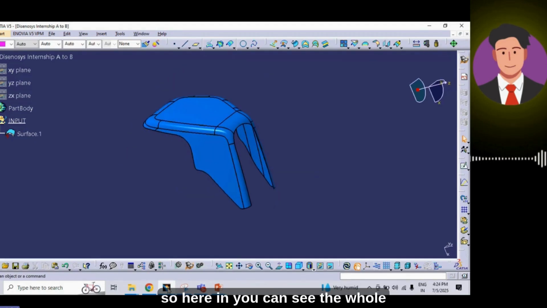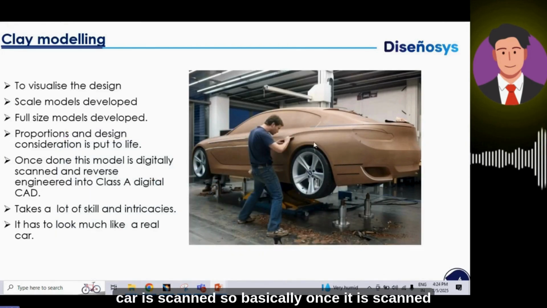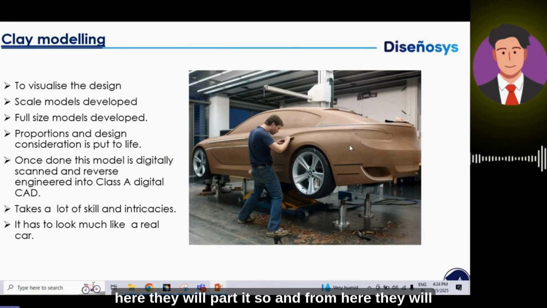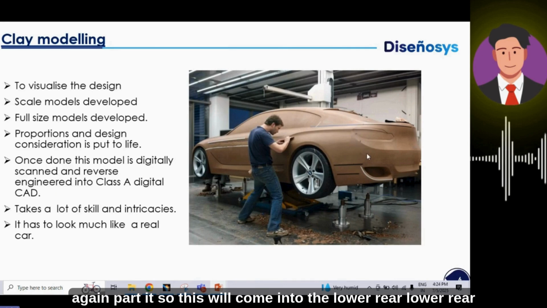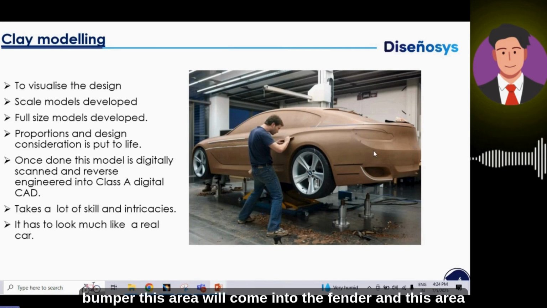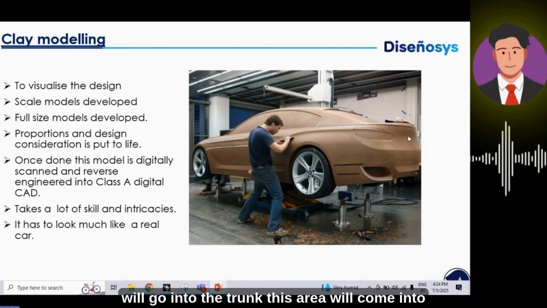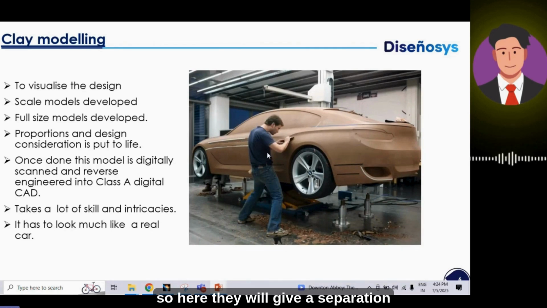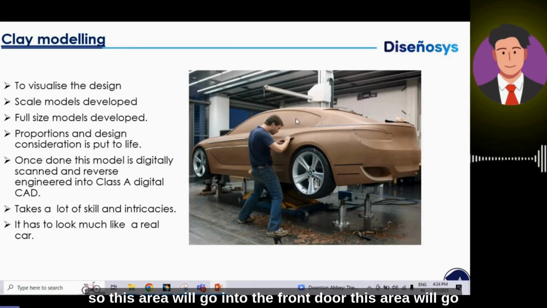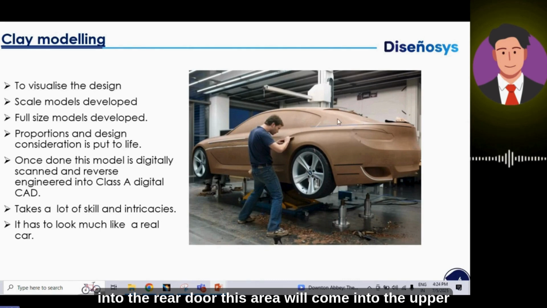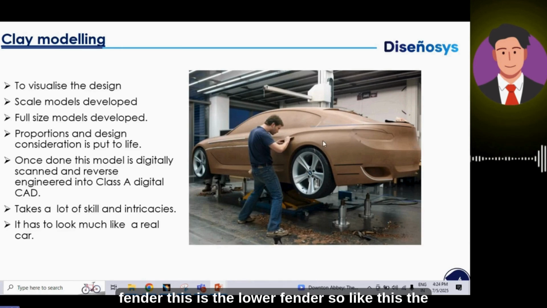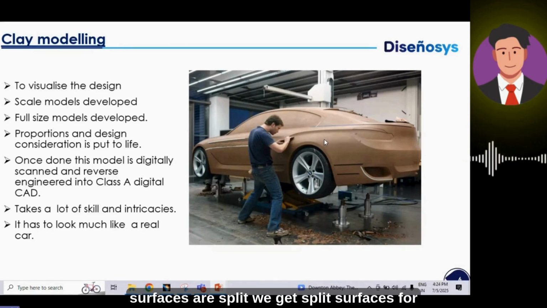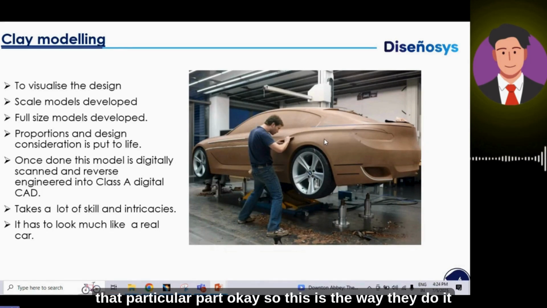Here you can see the whole car is scanned. Once it is scanned, the partitions are done. Like from here they will part it, and from here they will again part it. This will come into the rear bumper, this area will come into the fender, and this area will go into the trunk. This area will come into the tail lamp. Here they will give separation. This area will go into the front door, this area will go into the rear door, this area will come into the upper fender, this is the lower fender. Like this, the surfaces are split. Once the surfaces are split, we get split surfaces for that particular part. So this is the way they do it.